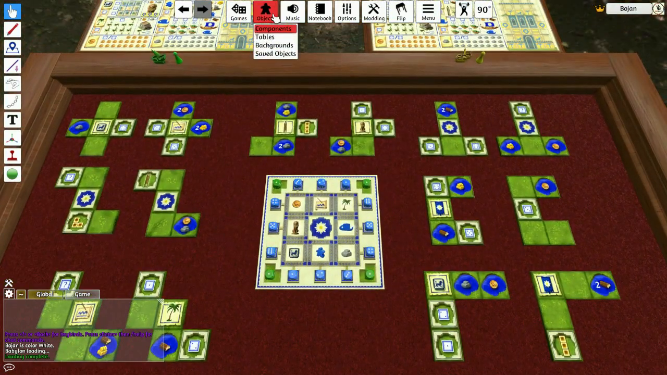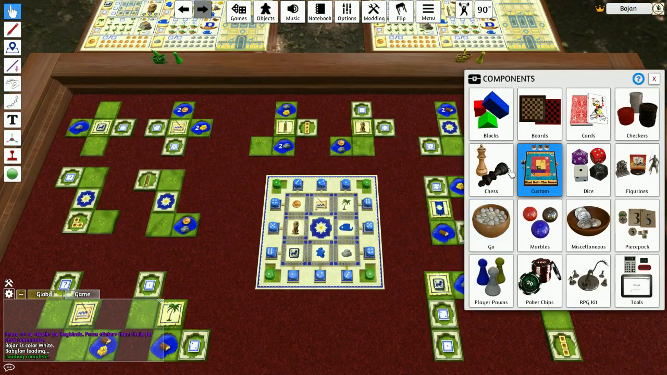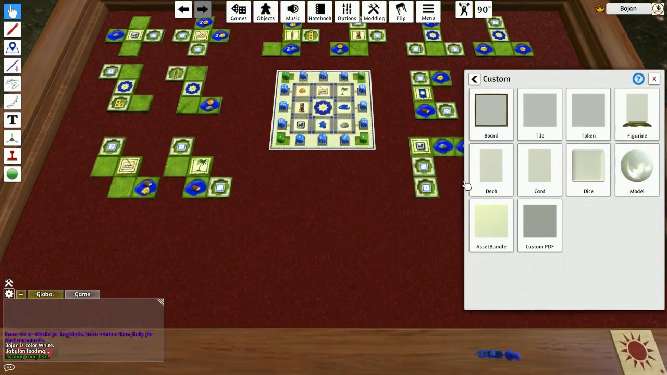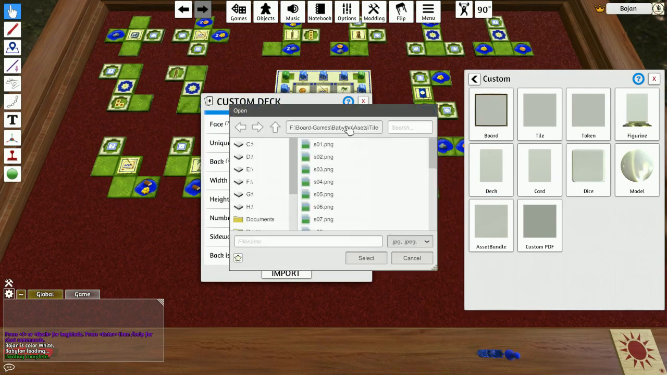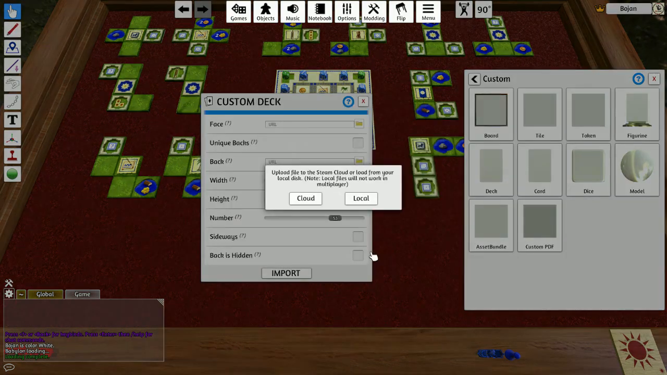Alright, so we go to Objects, Components, and Custom. What I need is a deck of cards. Here it is. I'm gonna pull it here. And now this is important. So Face. This is the front of the cards, how they're gonna look. So we're gonna go to browse local files, and let me find my directory. So Board Games, Babylon, Assets, Cards. Okay, main deck. So these are the faces.